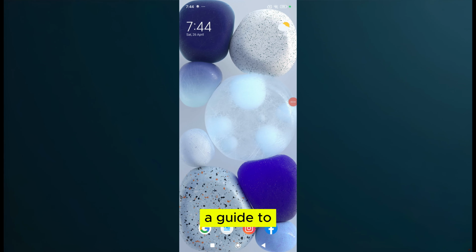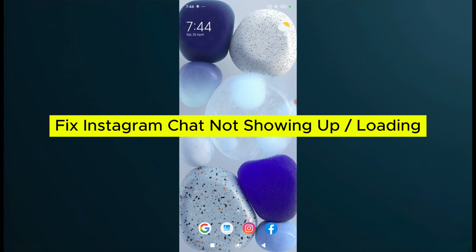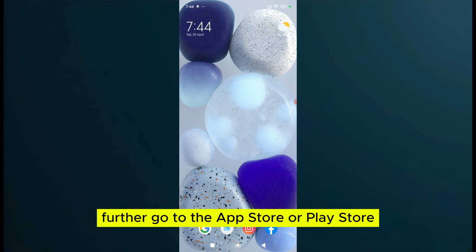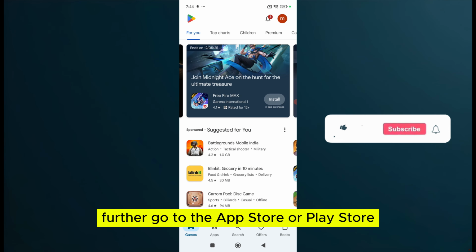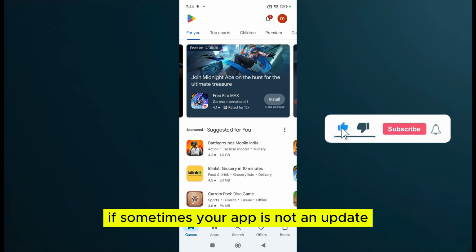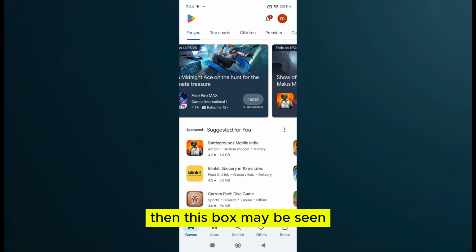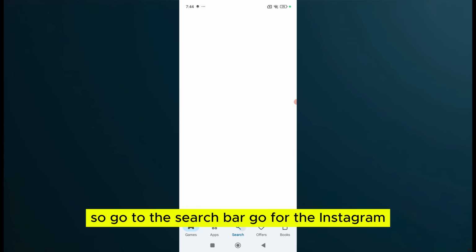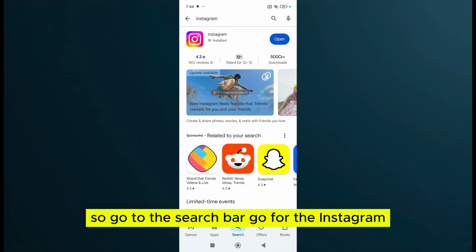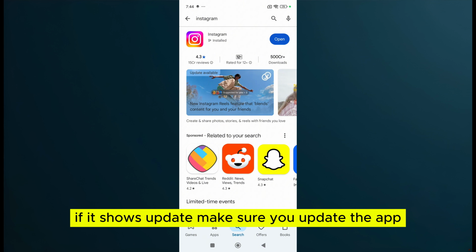A guide to fix Instagram chat not showing up or loading. For that, go to the App Store or Play Store. Sometimes if your app is not updated, then these bugs may be seen. So go to the search bar and search for Instagram. If it shows Open, then your app is up to date. If it shows Update, make sure you update the app.